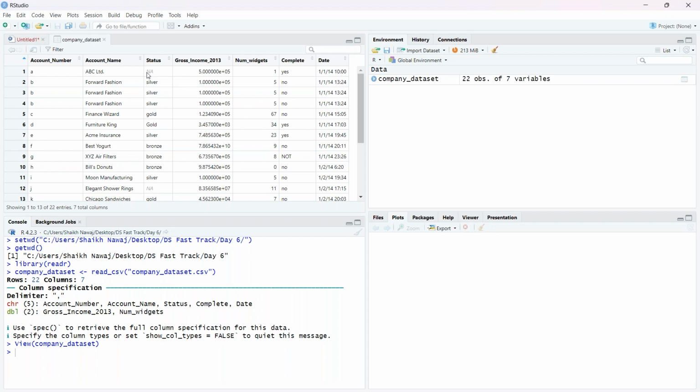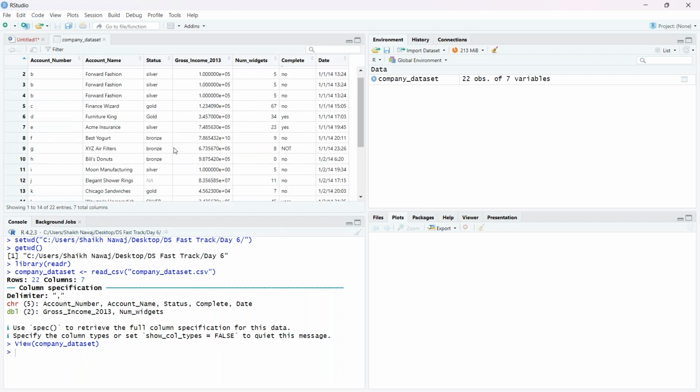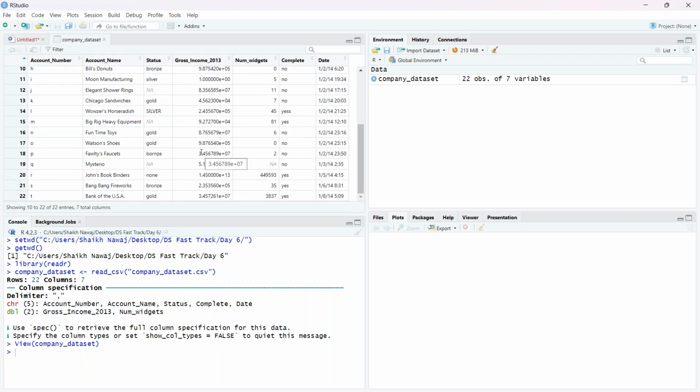Now we'll pre-process all the data sets. We'll go ahead and clean all the data sets. That's why I'm showing you this data set frequently.